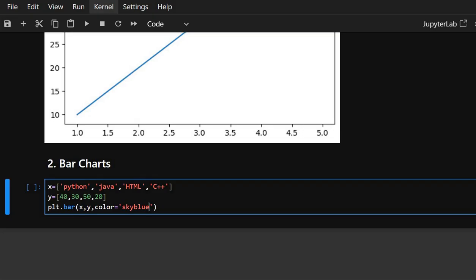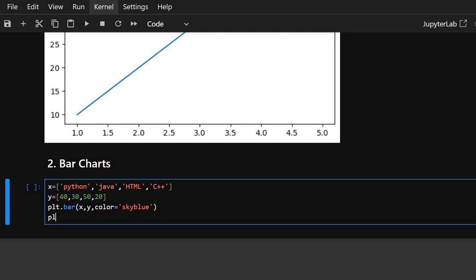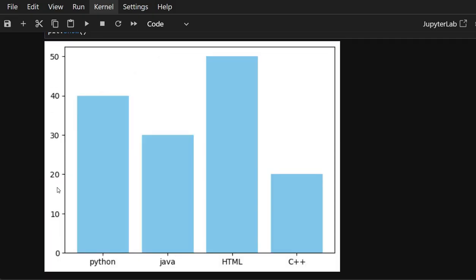So plt.bar creates the bars and color makes it pop. So here we have used color as sky blue. And plt.show displays the plot. So let's see its output. So as you can see, a simple bar chart. So this is great for comparing different groups side by side. So let's move on to the third one.